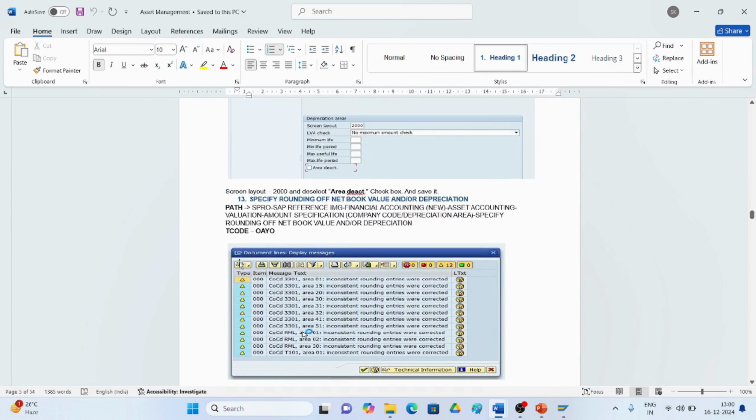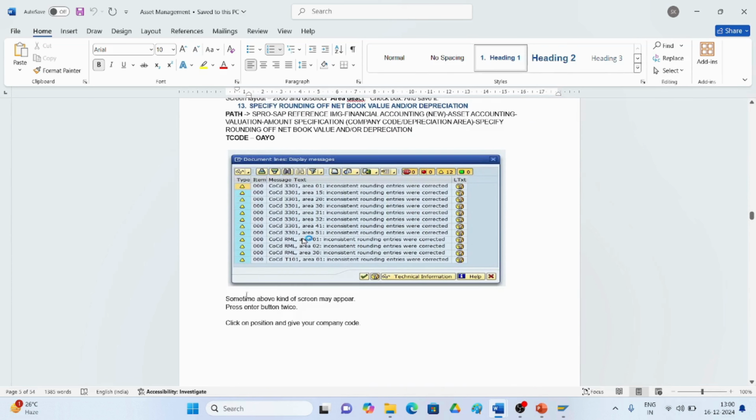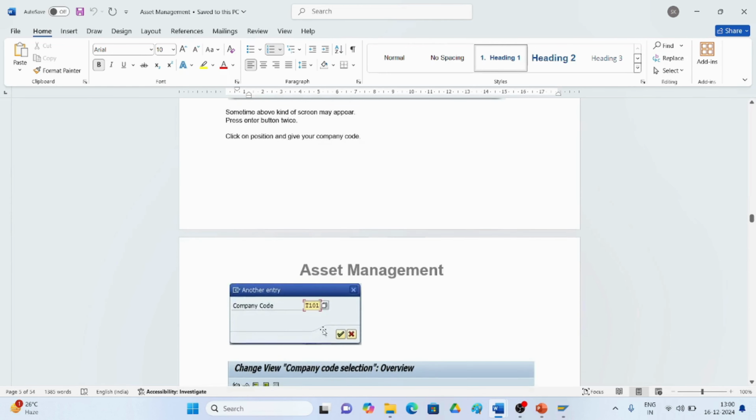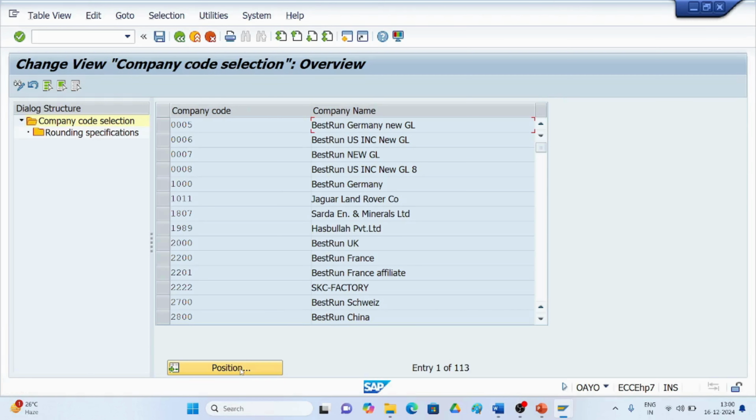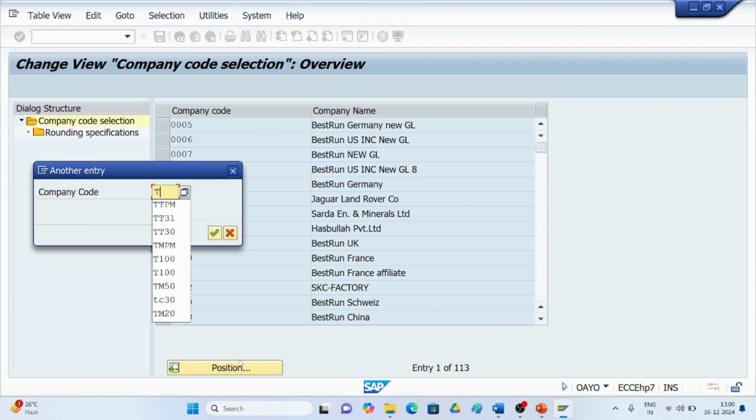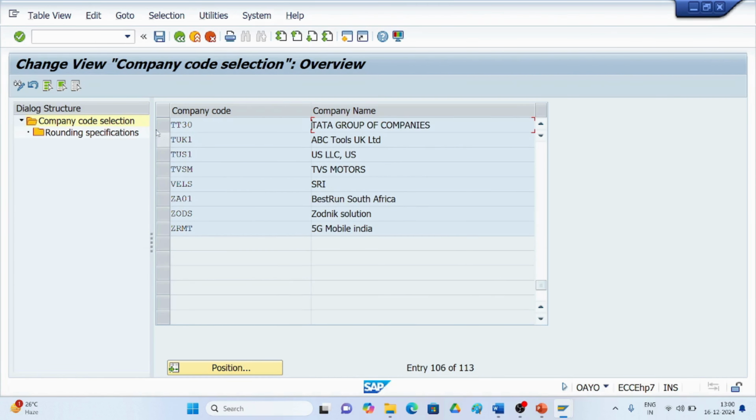So in this step you will be performing all the steps and you tell the system. Some screens may appear, just press Enter twice, click on position, and give your company code. My company code is TT30 over here. If you click here, whatever is there will be shown here, TT30.